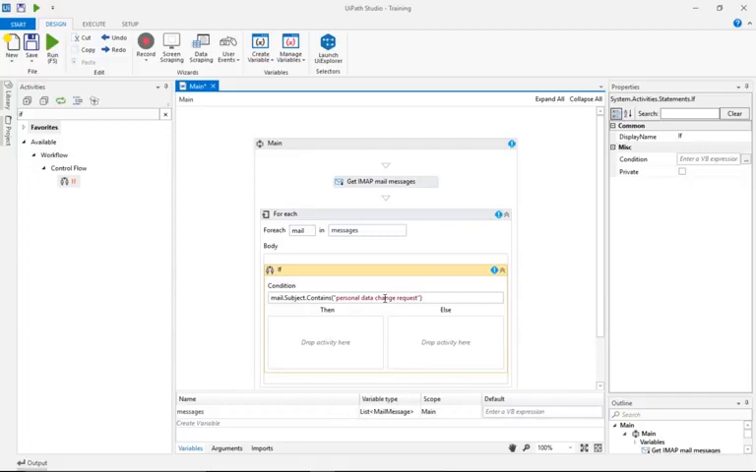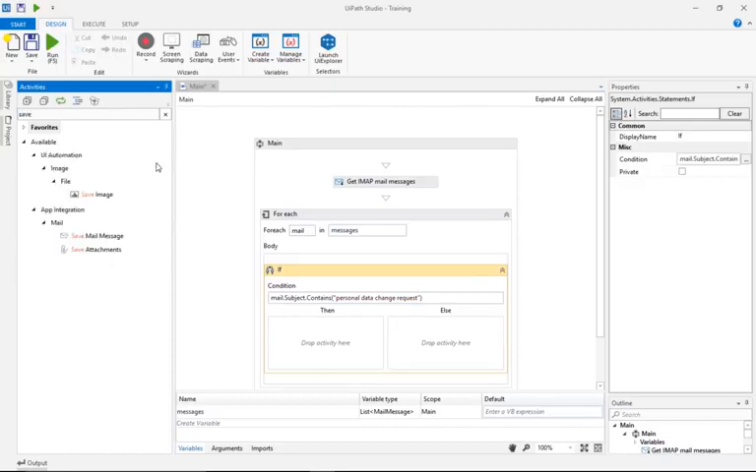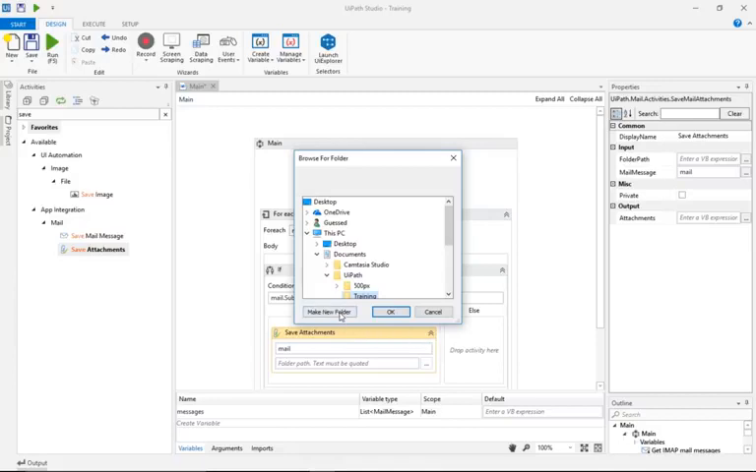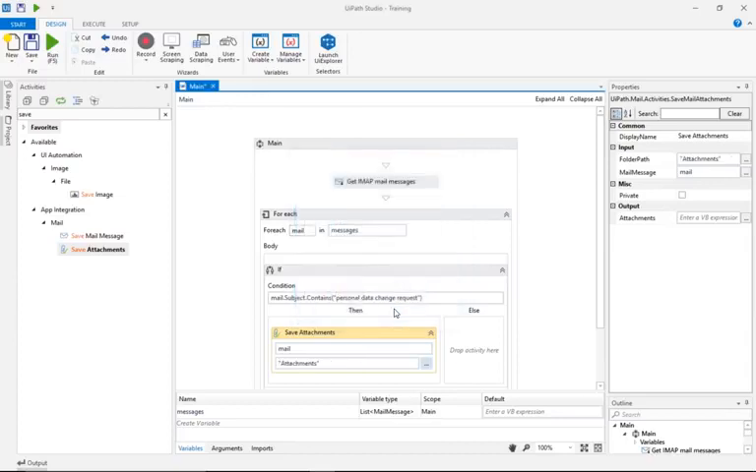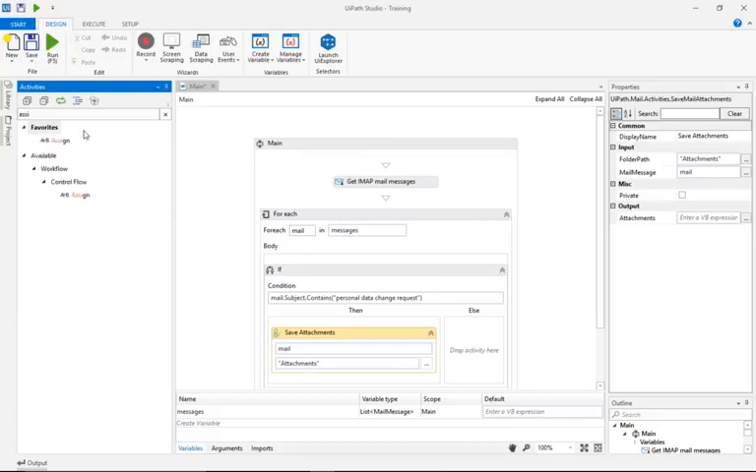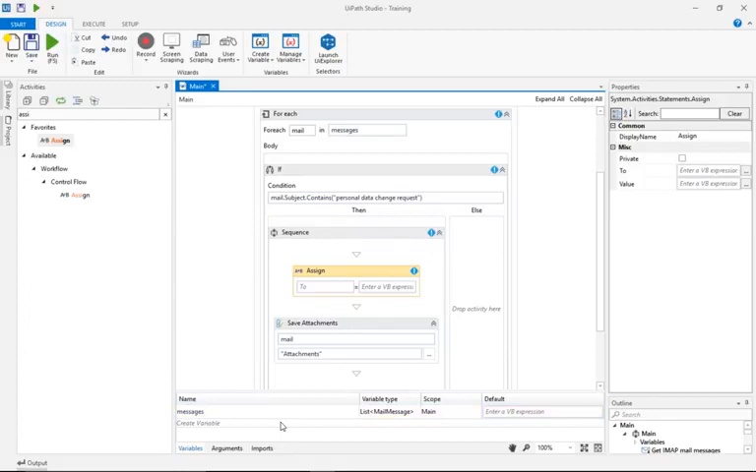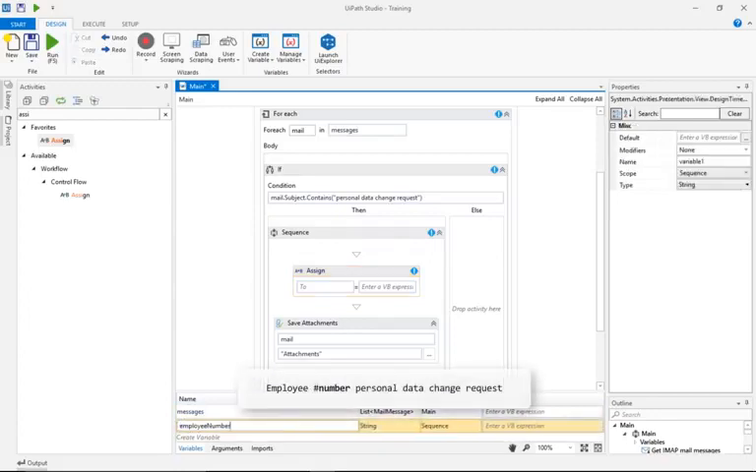To work with the attached files, we'll make use of the Save Attachments activity. We need to specify the mail and a local folder where the attachments will be downloaded. To make this more interesting, let's organize the attachments in separate subfolders for each email, and to track them easier, we'll use the employee ID specified in the subject line as the folder name.